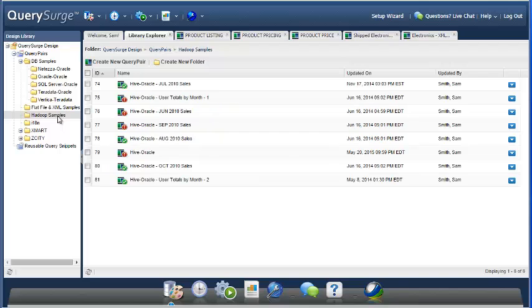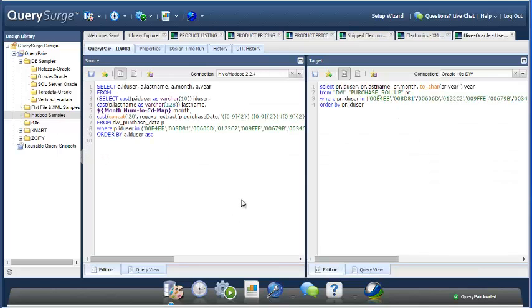Let's look at some Hadoop samples. We've got some query pairs here that go between Hadoop through the Hive layer on the source side and Oracle on the target side. And you can see we write completely normal HQL on the source side and completely normal Oracle PL/SQL on the target side, because we can use the full syntax of any technology that we're connected to.